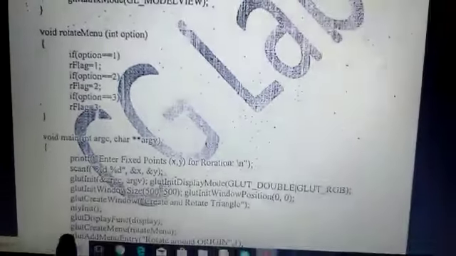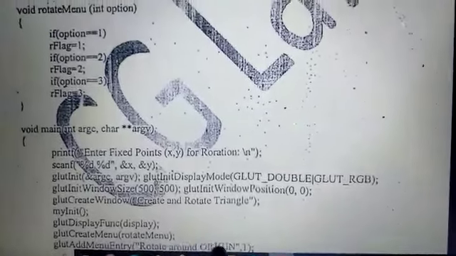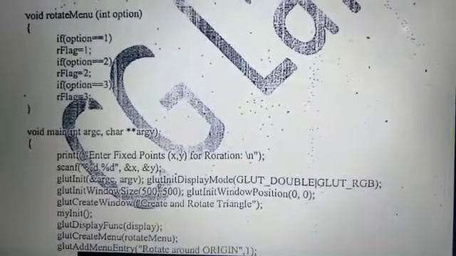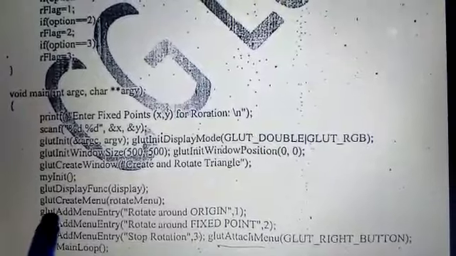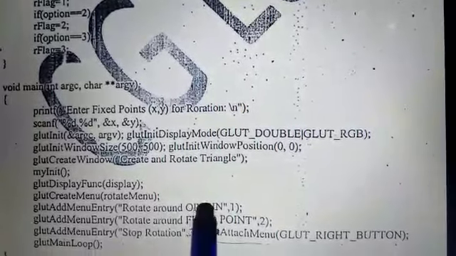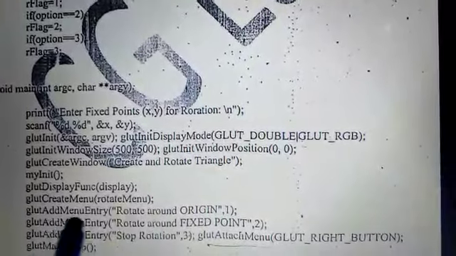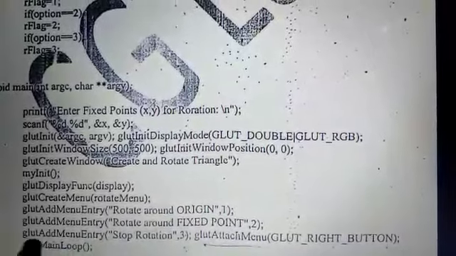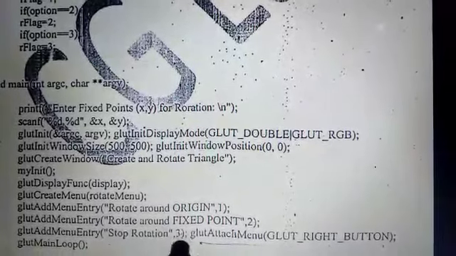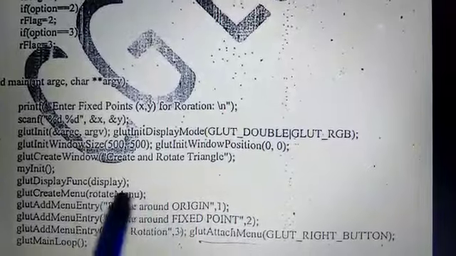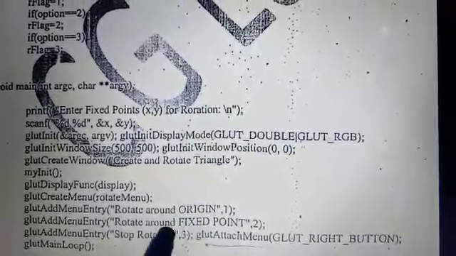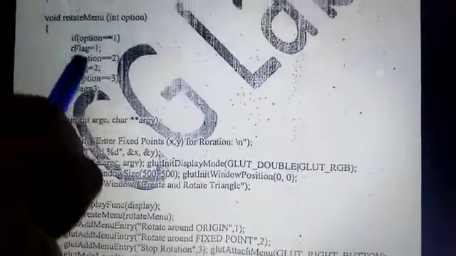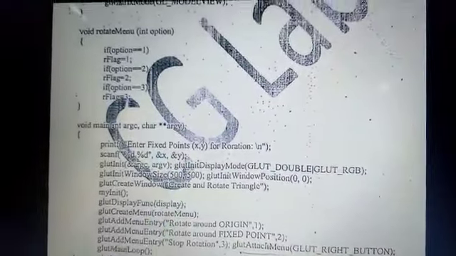Then coming back to next, glutAddMenuEntry, rotate around origin. That is, we have given here the mouse functions with respect to different options. So you can see where we have given glutAddMenuEntry, rotate around origin 1, add menu entry, rotate around fixed point, and add menu entry, stop the rotations. So whenever we click on the mouse, we'll be getting some options. For each option we can just go to this flag options, and it works according to it.